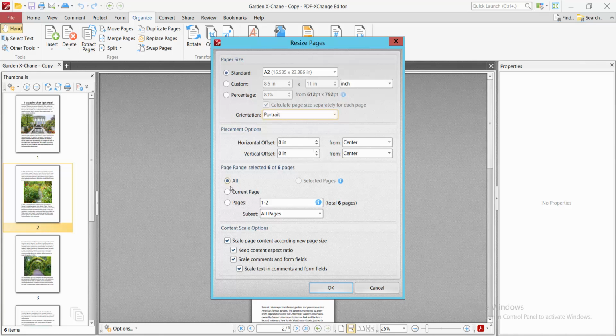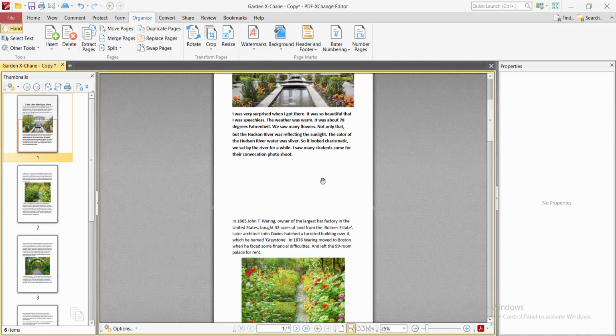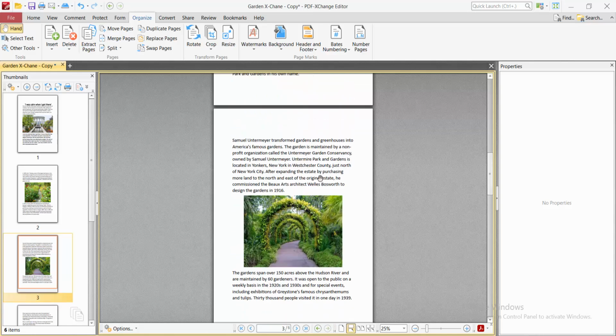Select here all pages or a specific page range as you want, and finally select OK and see this. Our A2 size PDF is now created.